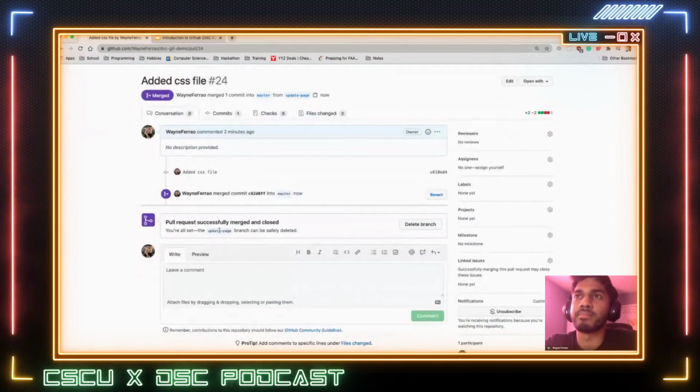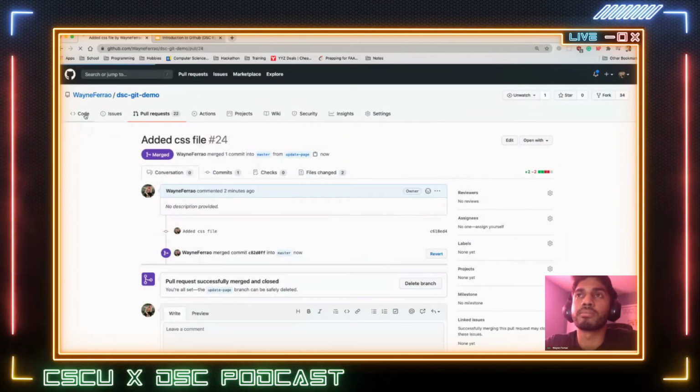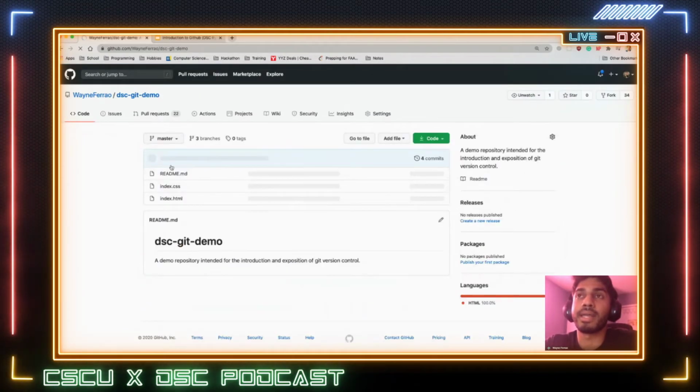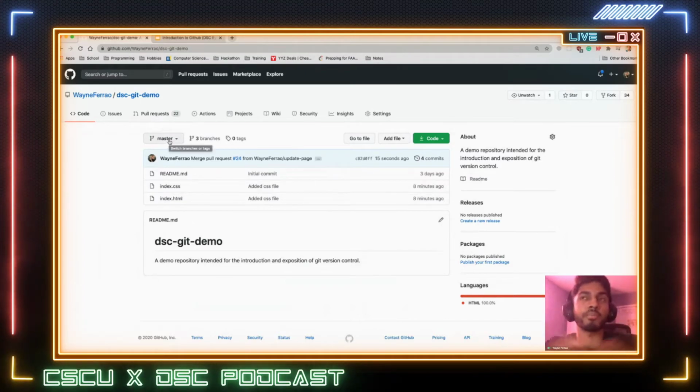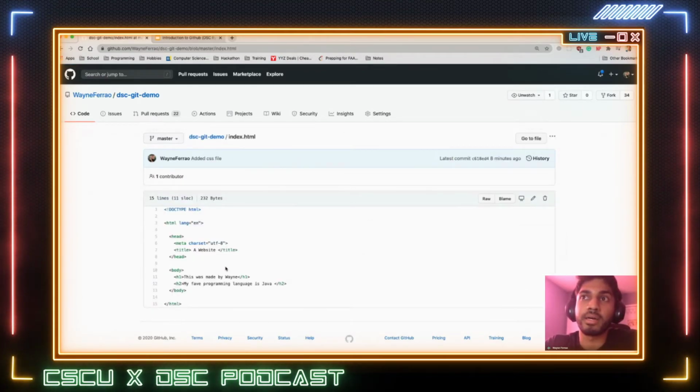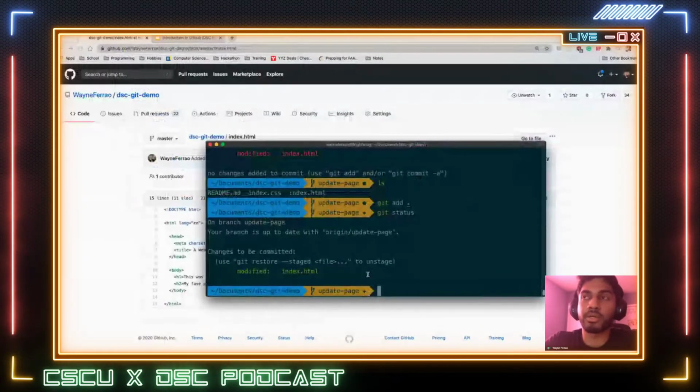Now, since I'm done with this branch, I can safely delete it, right? But let's go back to code. Now my master branch, remember the final pristine copy, has this index.css file that I just created. And if I go into index.html, it should say Wayne and Java. The difference now is that your remote master branch has this update, but let's say I switch to my local master branch. So git checkout master, remember? That's how we change branches.